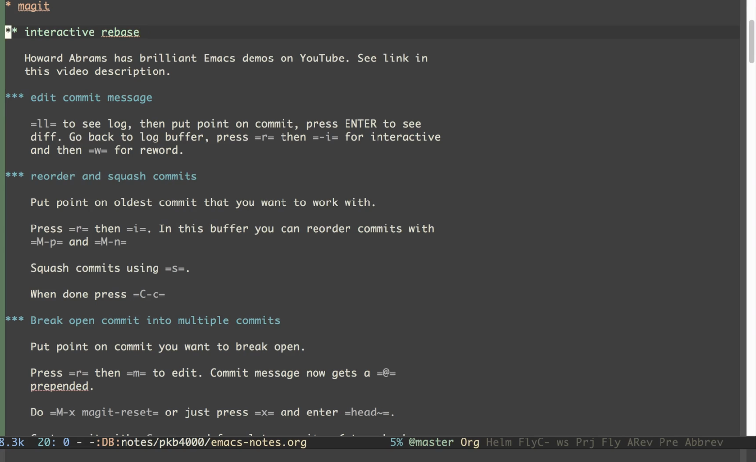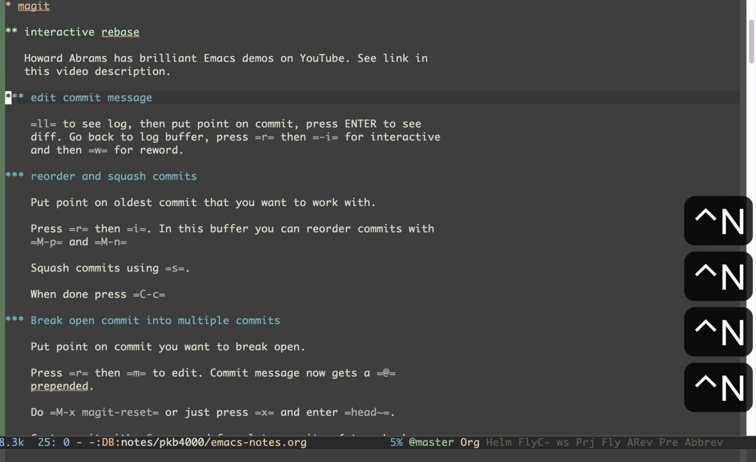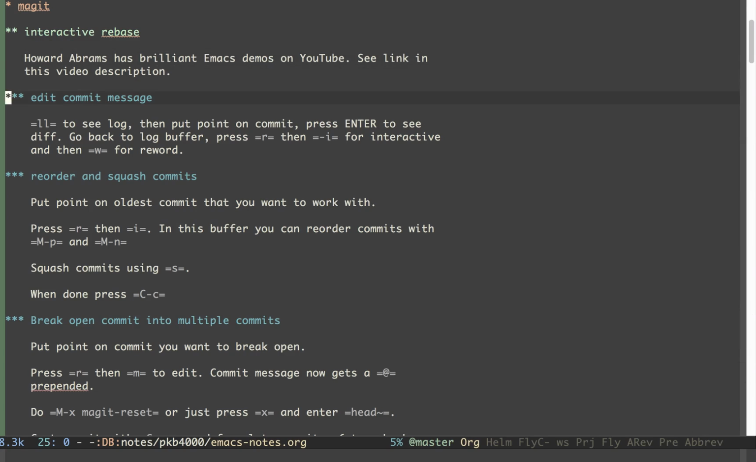I'll be looking at some rebasing functions in Magit. I'll start from the most simple one, and that's just to edit the wording of a single commit message anywhere in the past. So we all know git commit --amend. That allows us to edit just the last commit that we made. But in this case, I'd like to edit commit messages which are further back in history. So let's try and do that.